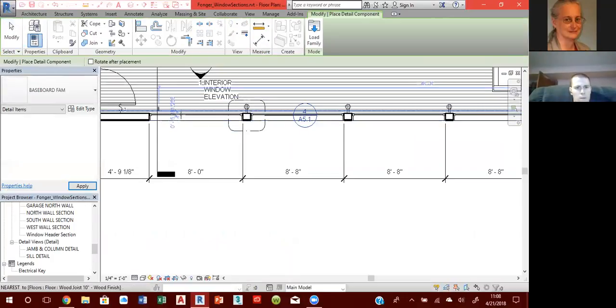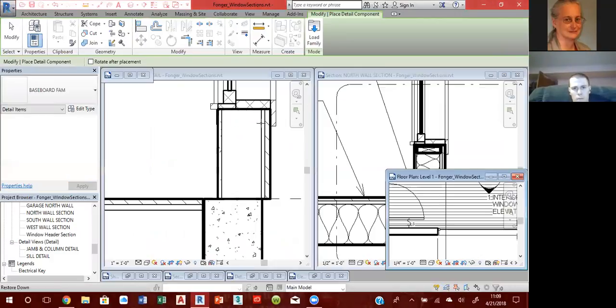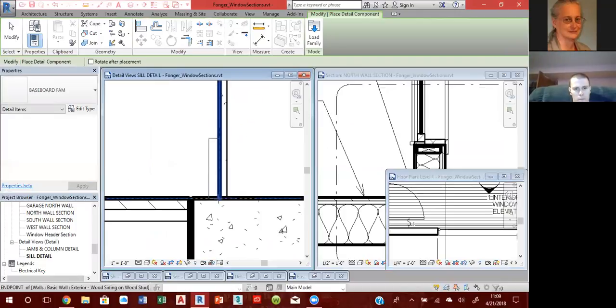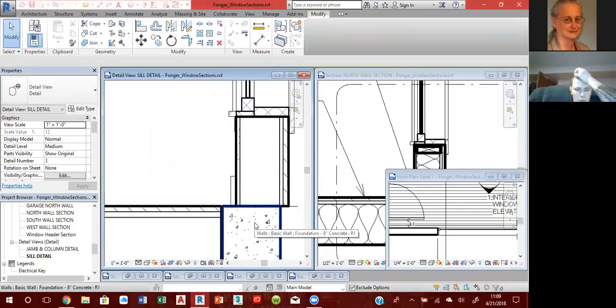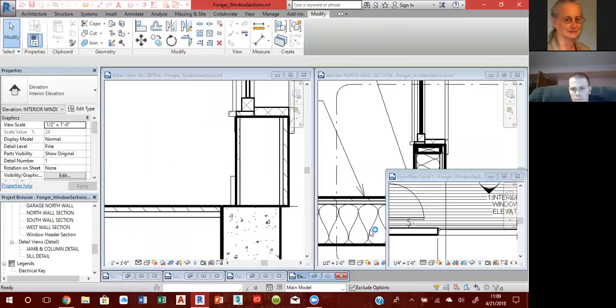Go into your sill detail. There it is. Works just fine. Put it in there. Escape. Let us go back to it and we'll put a quarter round on it, or we'll make it really lovely.